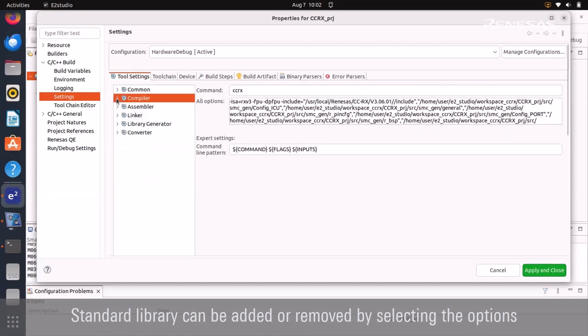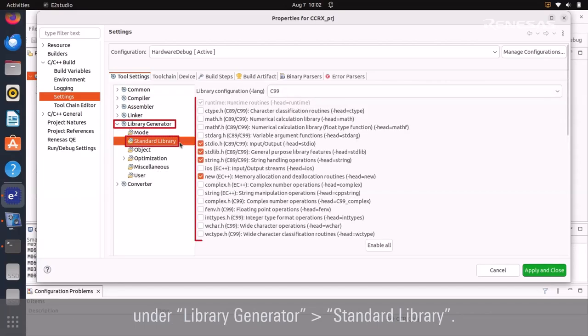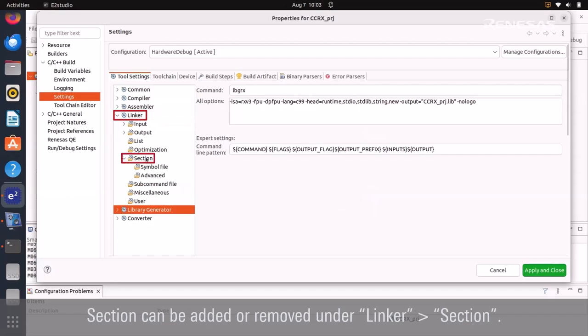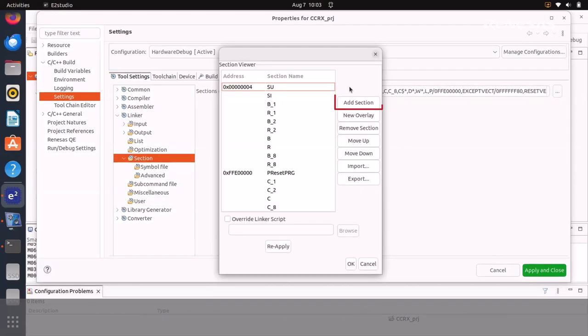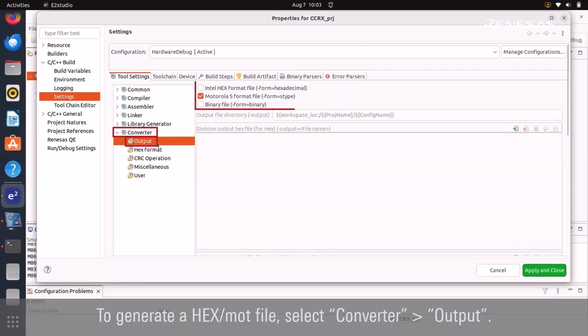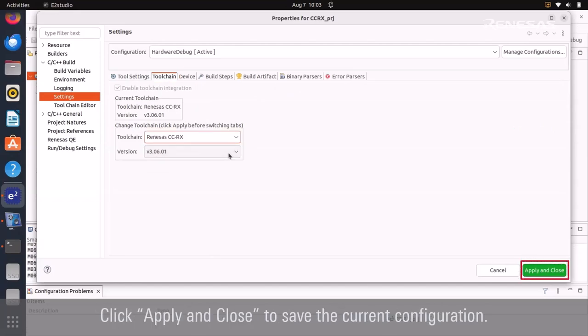Standard library can be added or removed by selecting the options under Library Generator. Standard library sections can be added or removed under Linker, Section. To generate a hex or mot file, select Converter, Output. Go to the Toolchain tab and set the toolchain version. Click Apply and Close to save the current configuration.